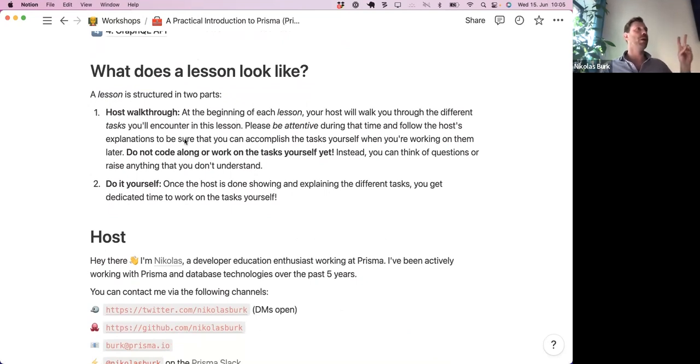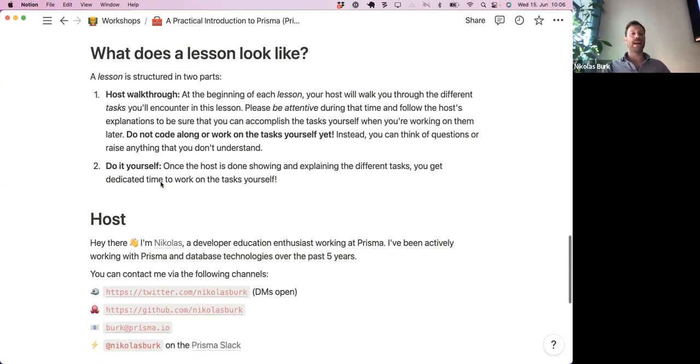So it's structured in 2 parts. In the first part, it's going to be me showing you what to do in the lesson, and I'll show you what the tasks look like and do a couple of them so that you already have an idea what you need to do. You can use that time to really pay attention and think about any questions that come to mind that I can then address. And in that phase, I would recommend you to not yet code along yourself. Of course, you can do that, but I think you'll get the most out of this workshop if you really use that time to pay attention, think of questions, and then afterwards, you get dedicated time to actually work on the tasks yourself.